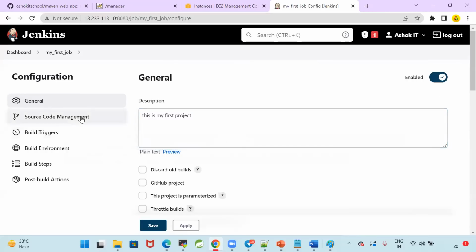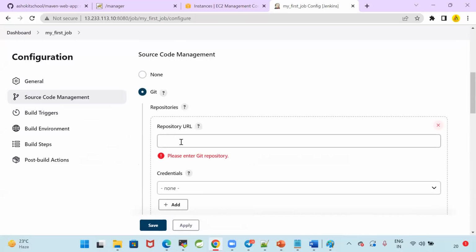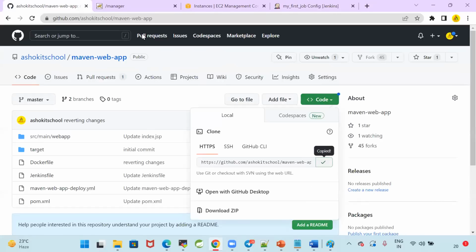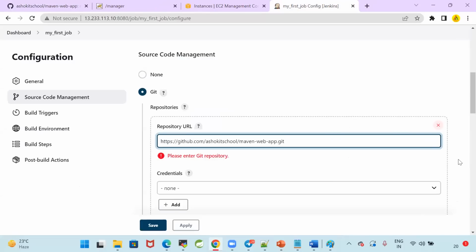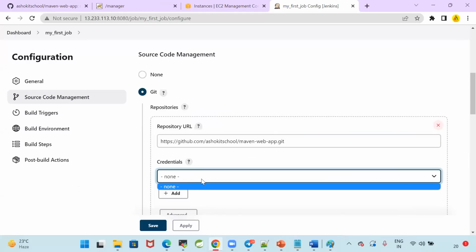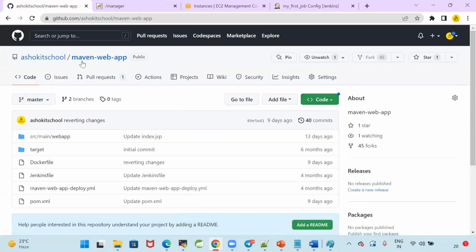Source code management. Where is the project? The project is available in GitHub. Select the Git option and give the repository URL. This is my project repository URL. Copy this repository URL and give it here. If it is a public repository, no need to give the credentials. If it is a private repository, we need to give the credential. My repository is a public repository, anybody can access.